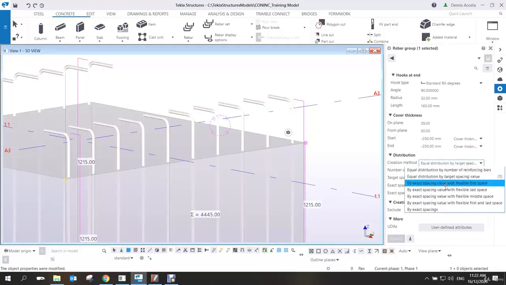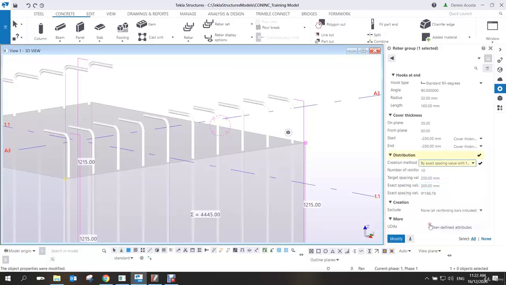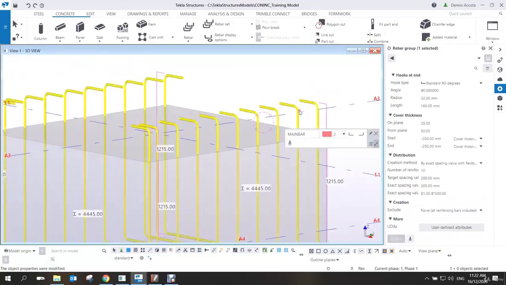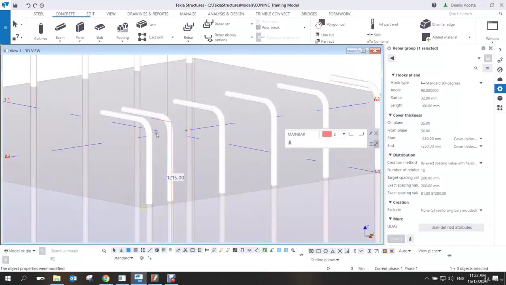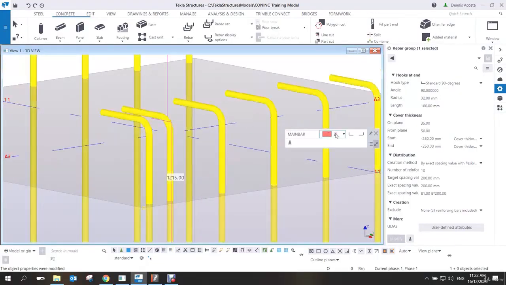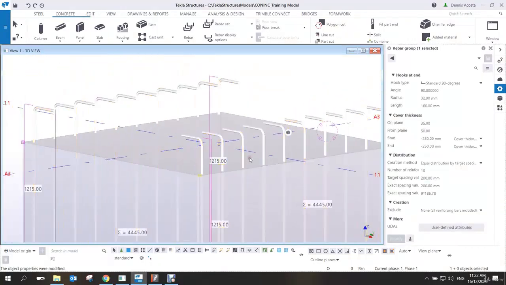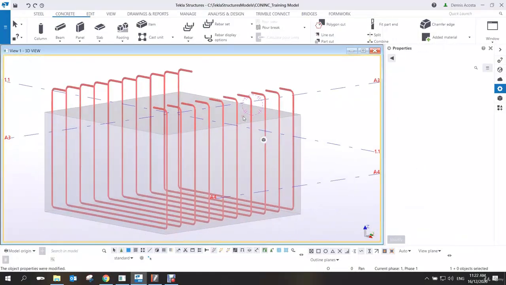Unless you select the exact spacing value. If you select the exact spacing value with a flexible first space, meaning the first space will be smaller. Right? If you click on this one, yeah, so look, these are 200, 200, 200, 200, but look, this one will be less because you want the exact spacing of 200. So this is the distribution method in Tekla Structures for the reinforcement. Okay, now let's continue.